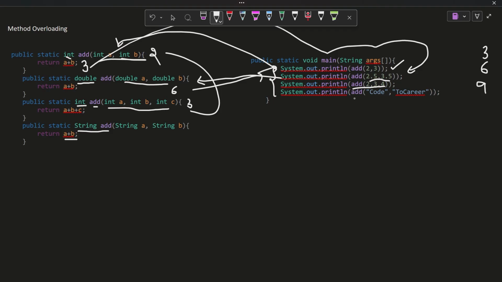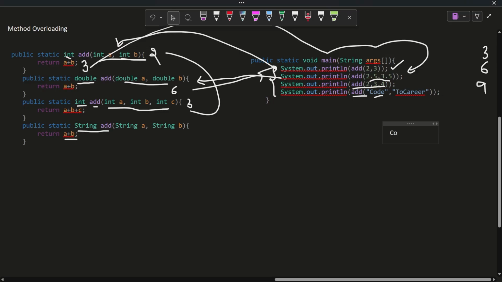And next what will happen, the last one is a concatenation. Here it is trying to concatenate 2 strings, Code and CodeToCareer. So these both are strings and it will look for a method with string data type. And once it finds it, it will concatenate both the strings. So how will it concatenate? The first string is A. It will concatenate as Code, plus meaning addition, so it is combining with this string, that is CodeToCareer, right? So it will concatenate to CodeToCareer.